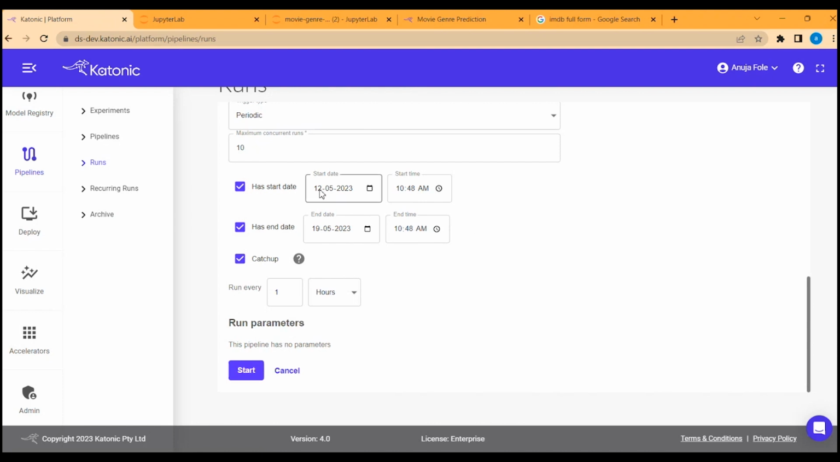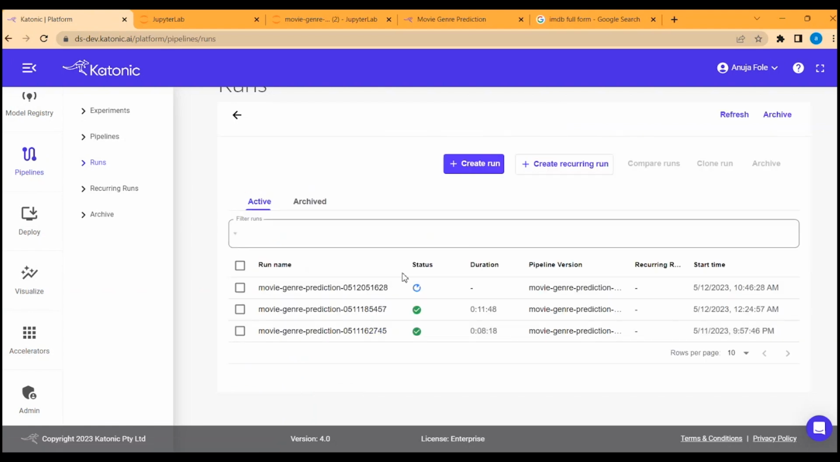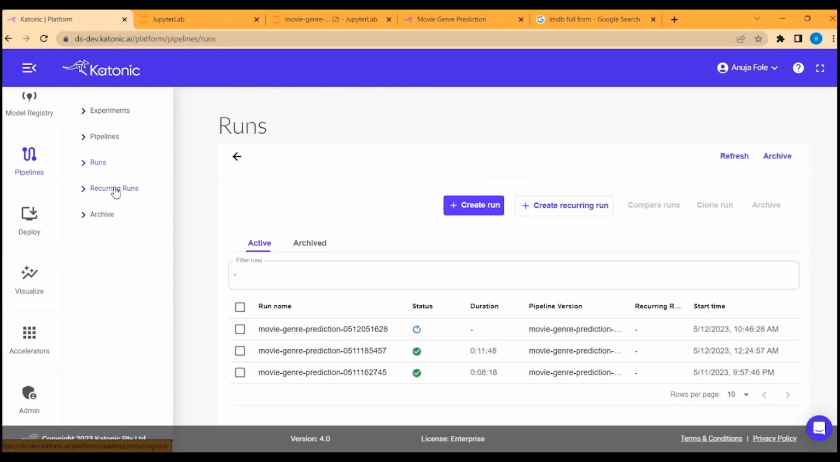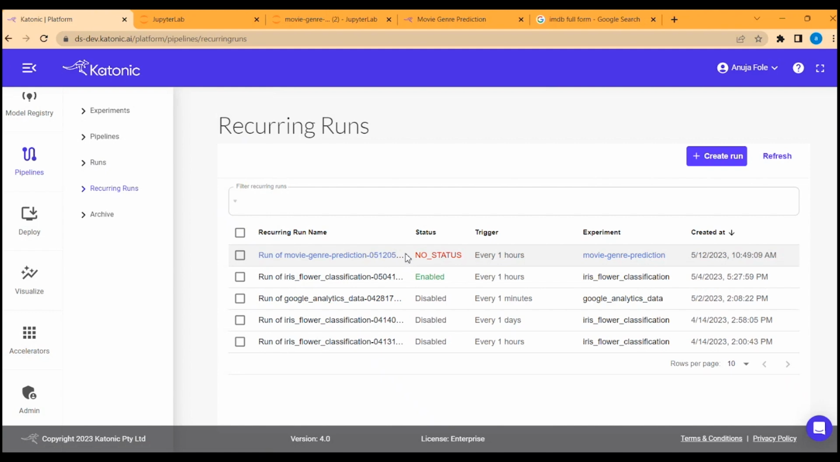Started from 12 to 19. I want this to run daily for me. Starting from this, you can also configure whether you want it every minute, every hour, every day, every week, every month. Right now, let's just say every hour. So I just started it, and let's go to the recurring run. Things have started, and if you see, others are also there.